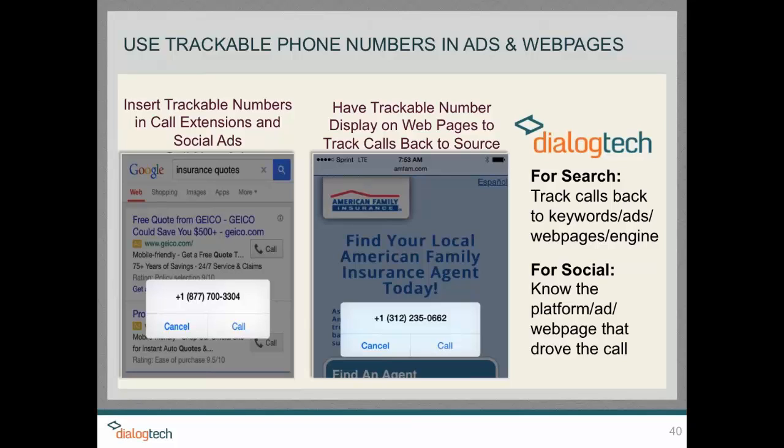So for paid search, for example, if someone visits your site or calls directly from the Google call extensions, you'll know the keywords that exact caller used. You'll know the ad that they clicked on. If they visit your site, you'll know the web pages that they visited, and you'll know, of course, the search engine. For social media ads, if someone calls directly from your Facebook ad, from the Call Now button, or visits your website before calling, you'll know that. You'll know the social media platform, whether it's Twitter or Facebook. You'll know the ad, the web page, etc.